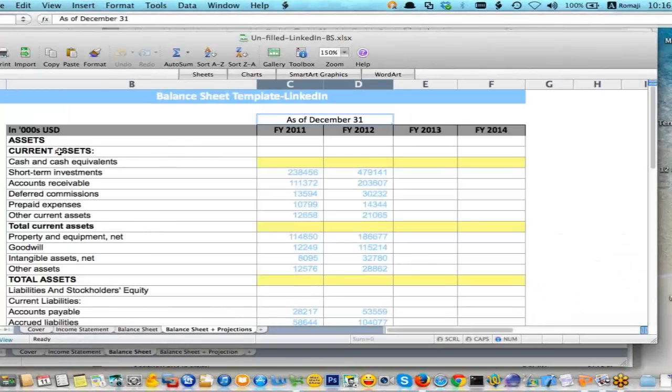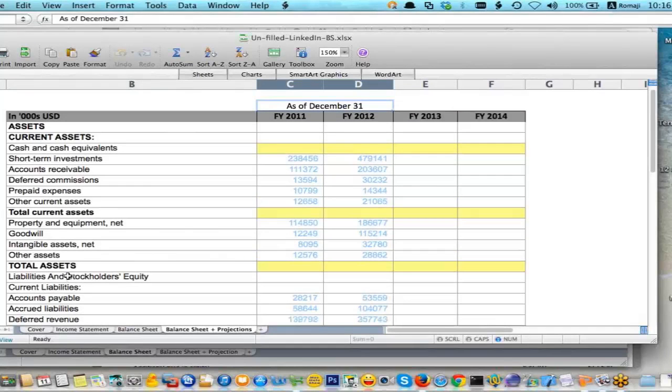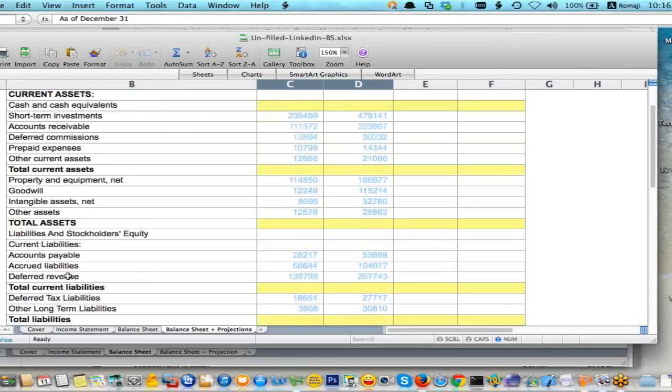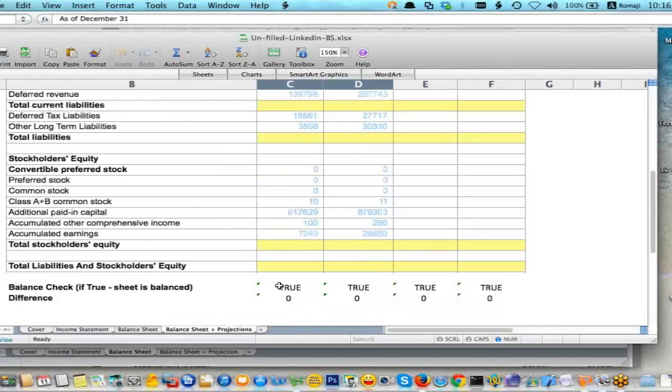And then on one side it needs to have all of its assets and then all of its liabilities and equity put together. And finally we want to have a check down the bottom. So in this case, if this is true, it means the sheet's balanced. Now at the moment it doesn't have any summation data in it, so of course it's going to be true.